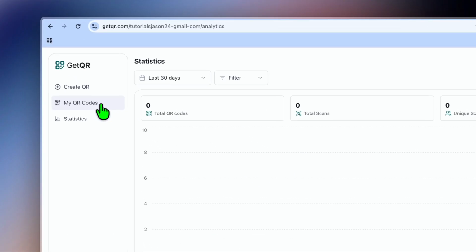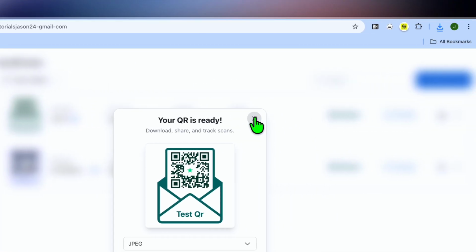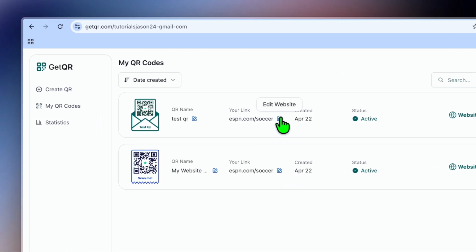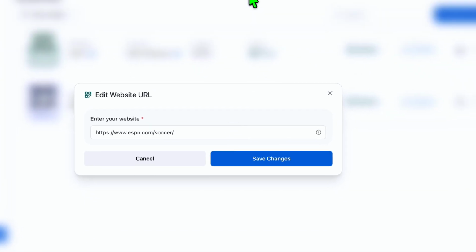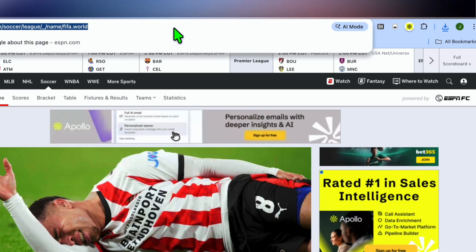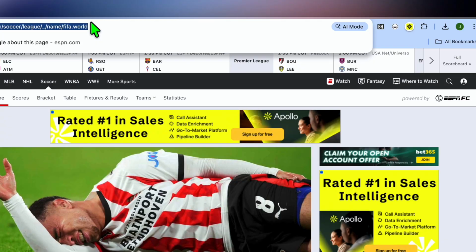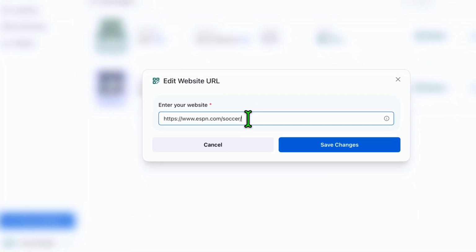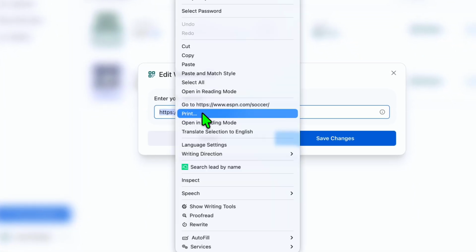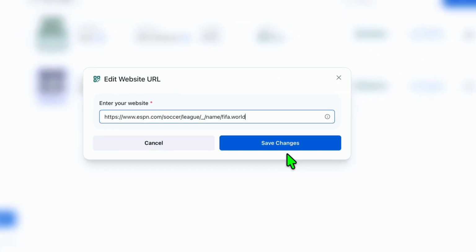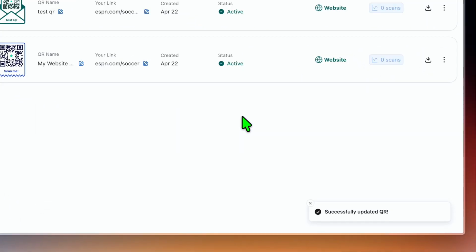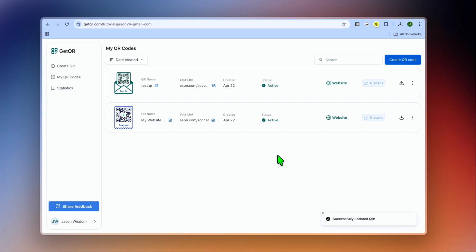And if we were to go back to my QR codes right here, after doing that, I'm going to change the website link. So I could tap right here, Edit Website, and let's say I wanted to change it to another page. I could copy the link, go back, then all I'll need to do is simply paste the link right there. After I've pasted the link, I'll tap on Save Changes, and just like that, I've updated the link. So even if I had pasted the QR code, for example, on a flyer, or if I distributed it online, I would still be able to update it just like that.